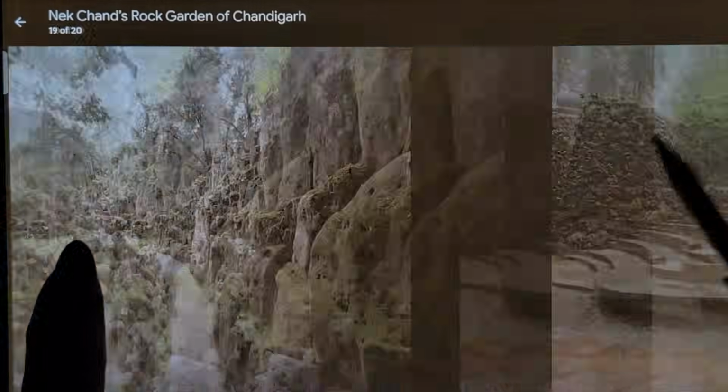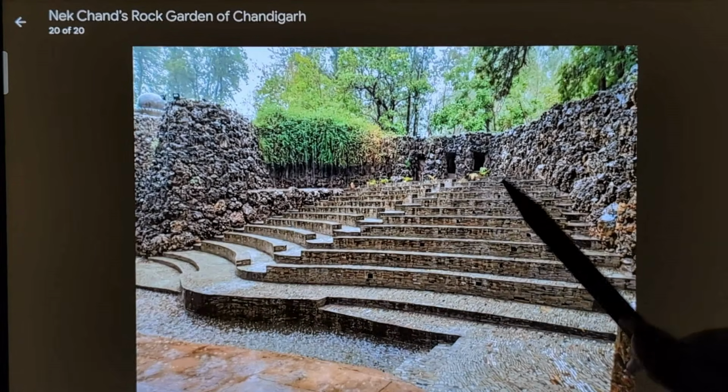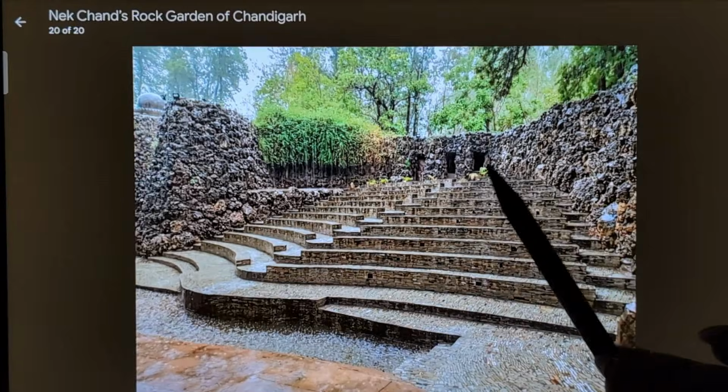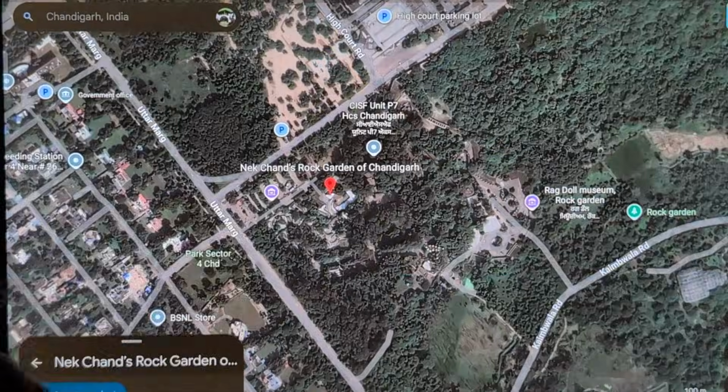Gosh, it's almost out of a Ghibli movie in a way. Like it's very whimsical, isn't it? Looks like a theater area here. It's quite magical. How fun is that?